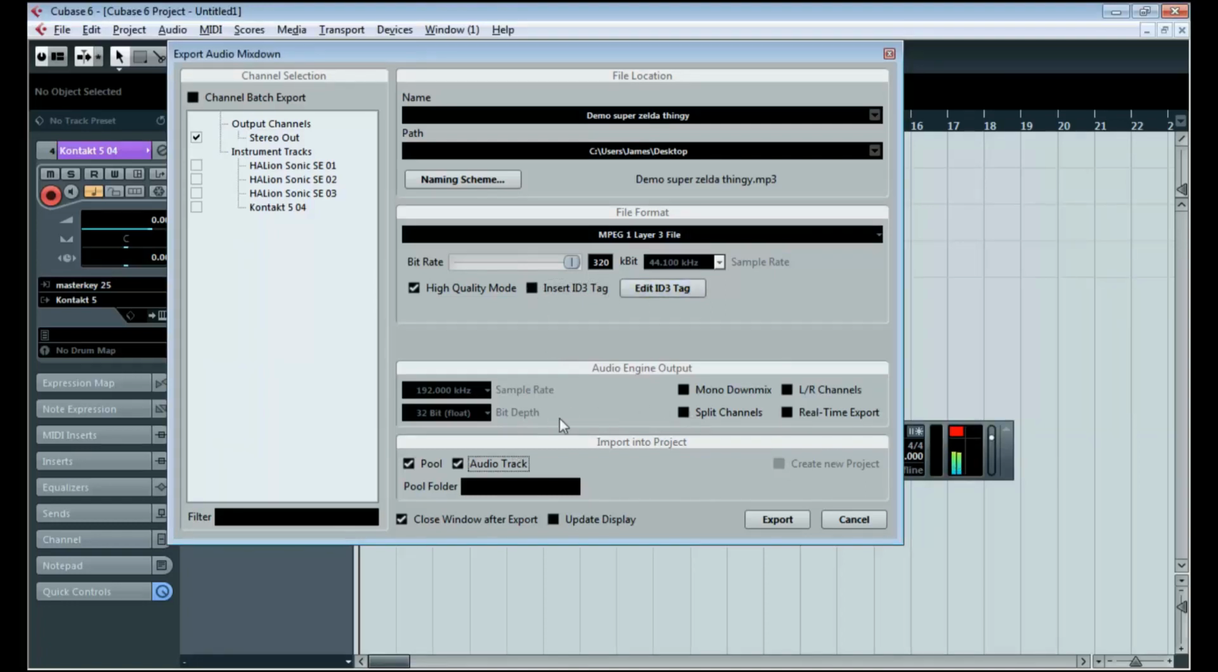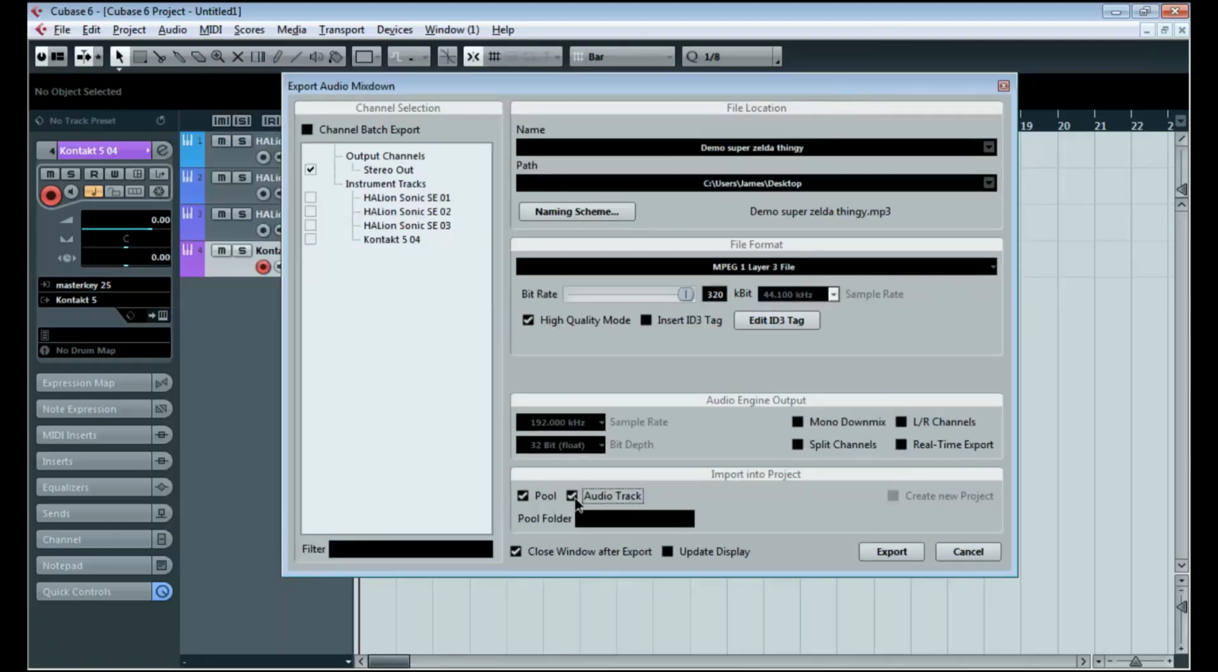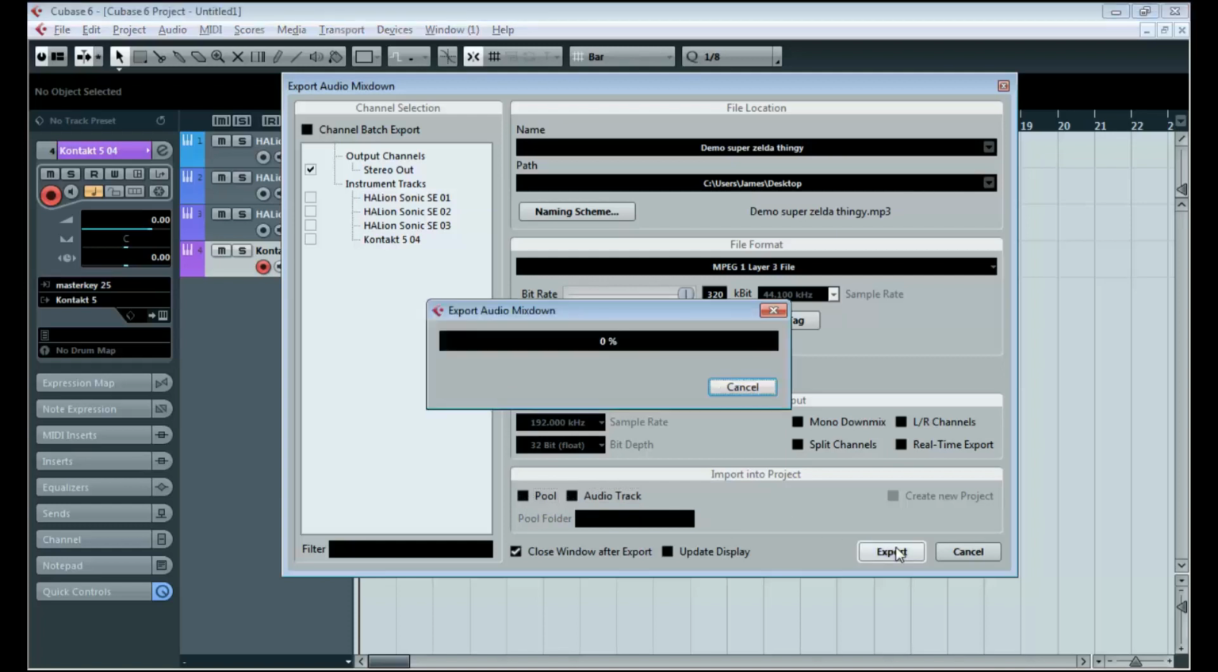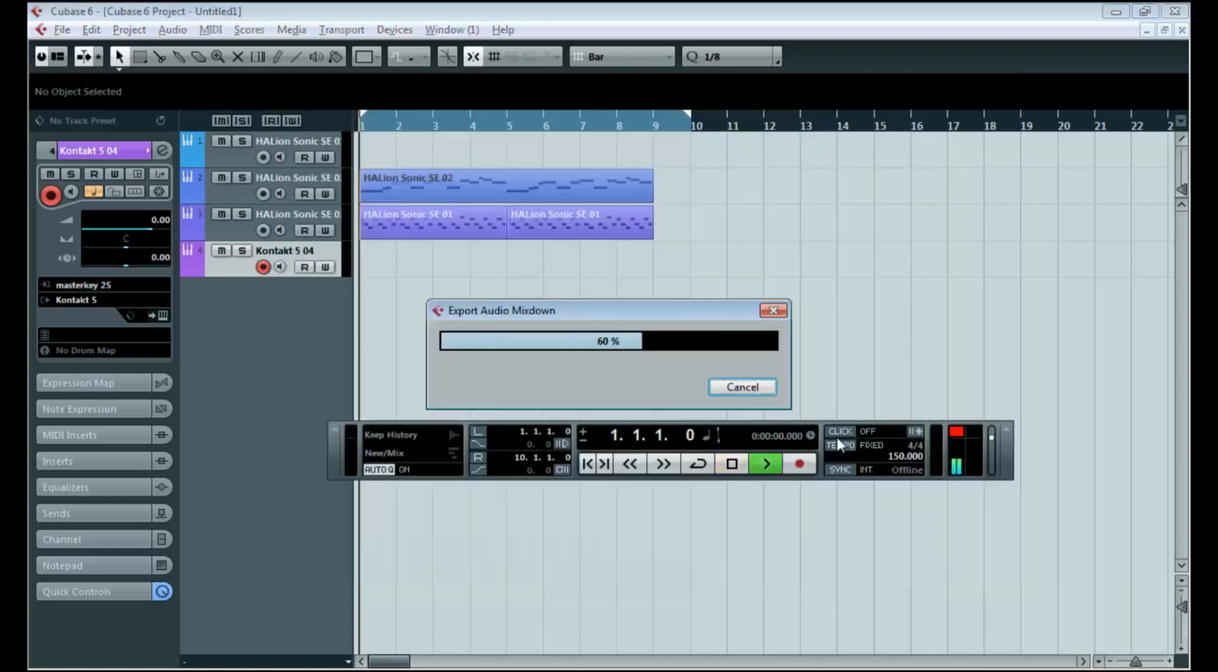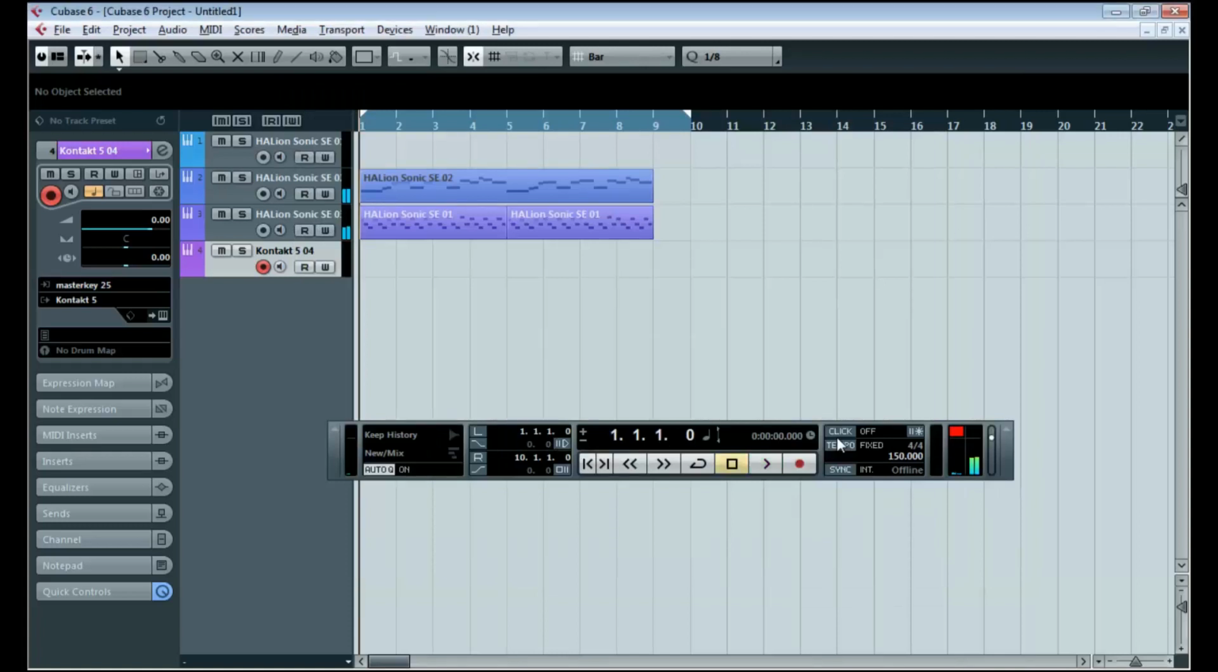If you want the exported MP3 to be put into your project file, you're going to just click on this. You're going to click on audio track, import into project audio track. Really, most of you guys won't really need that, so you can just unhighlight that and press export. And it's done. That's very simple.